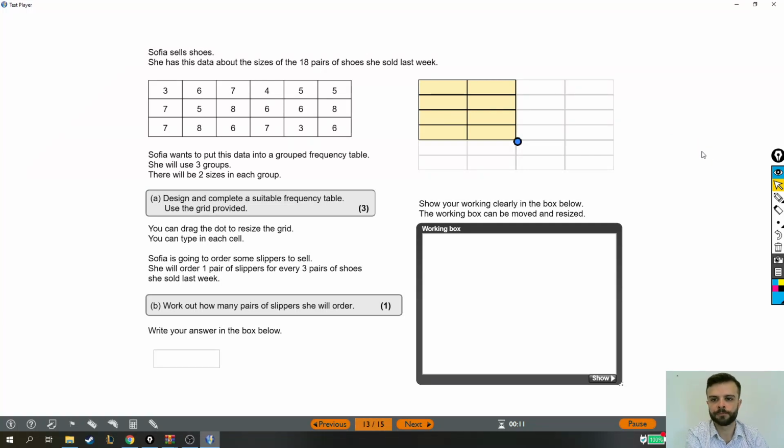Alright, so let's give this one a read through. Sophia sells shoes. She has this data about the sizes of the 18 pairs of shoes she sold last week. Sophia wants to put this data into a grouped frequency table. There will be 3 groups and there will be 2 sizes in each group. Design and complete a suitable frequency table.